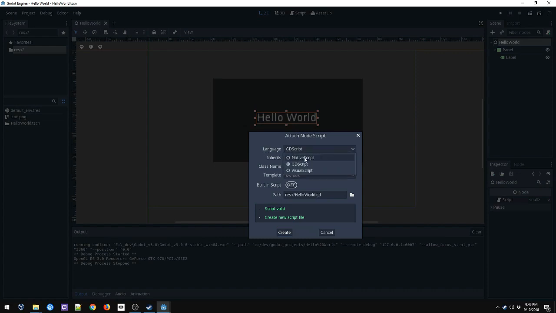The language allows you to pick which language you're using. And we're going to stick with the default, which is GDScript. The inherits is the node type that we're attaching the script to. So in this case, this was just a regular old node. And so the inherits is going to be regular old node. The class name we can't change in this case. The template, so the default will have some information in it. We'll see that in a minute.